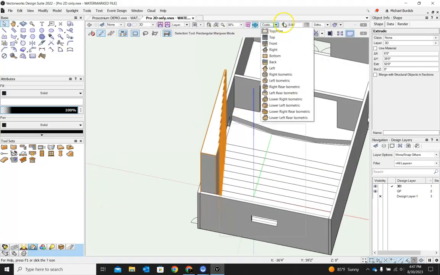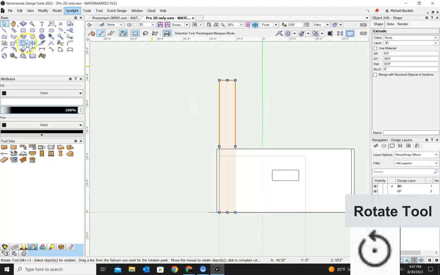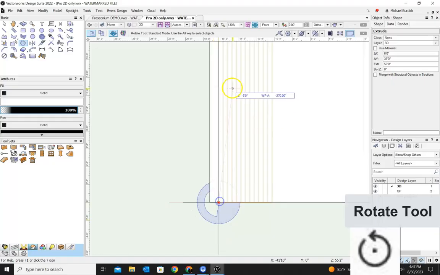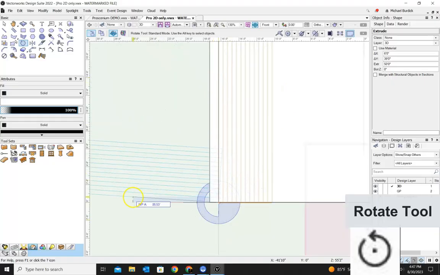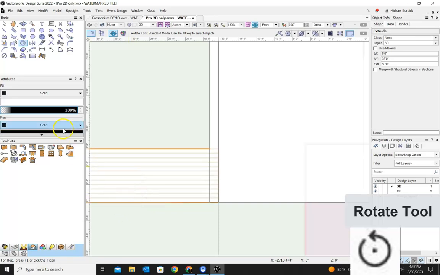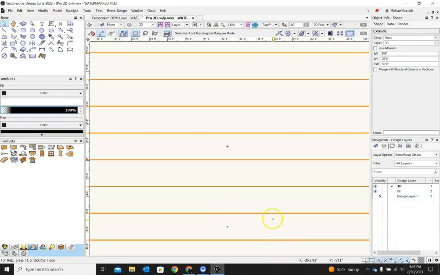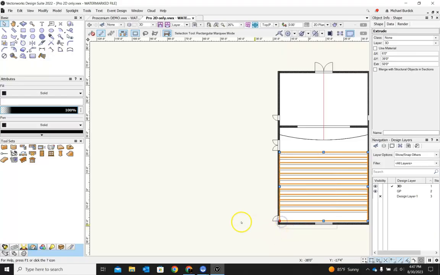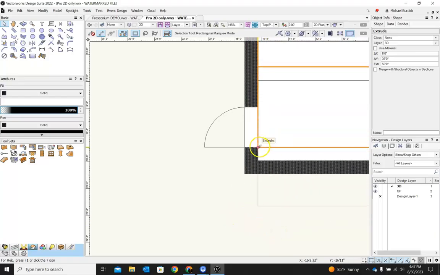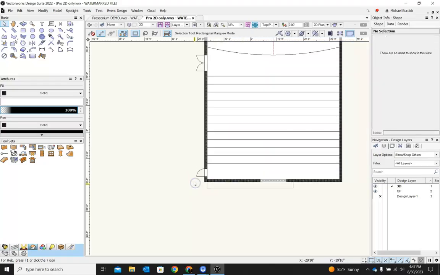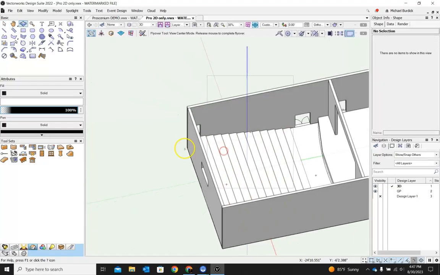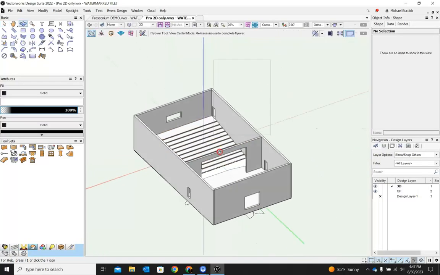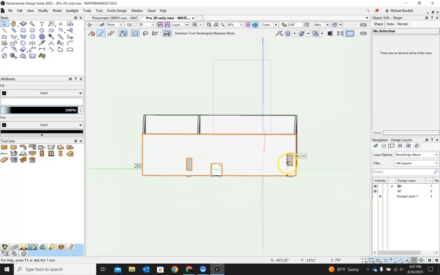So now all I have to do is look at it from the front view. And I can just get my little rotate tool here. And I will pop it down. Selection tool. And then I just have to drag this all into space. I didn't get it quite right on there. So there's our steps.